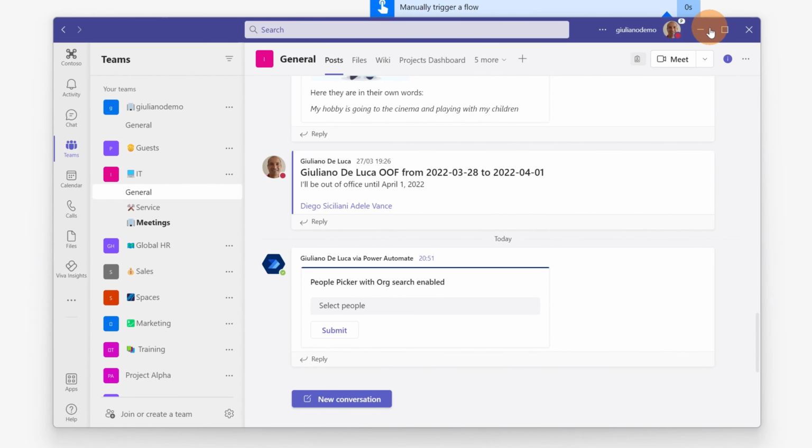Now I can jump back on Microsoft Teams. I have an instance of the desktop version of Microsoft Teams here available. I am here in the IT team in the general channel, and here we go. I have my adaptive card here already displayed.